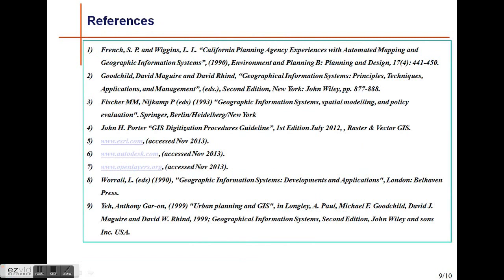I wish to add 3D capability on this Web-GIS to make it more realistic.